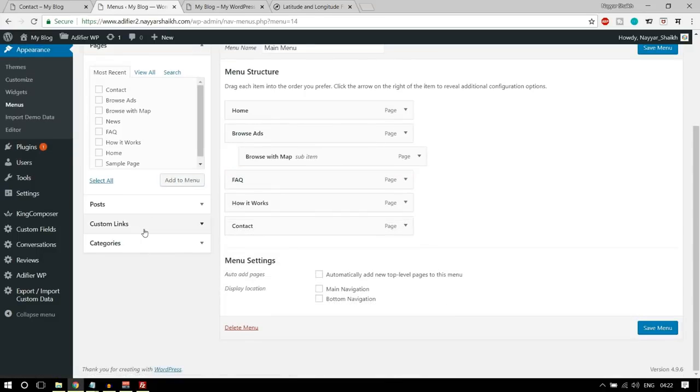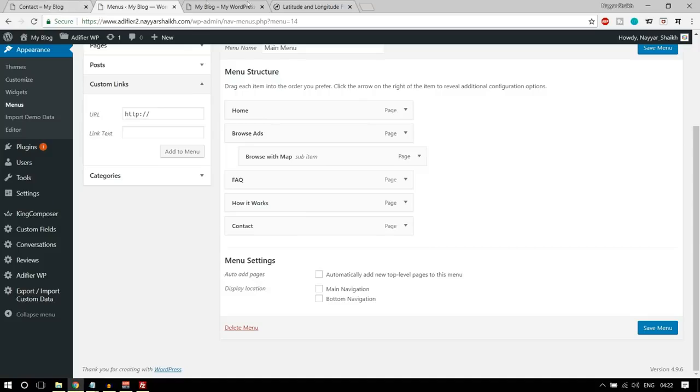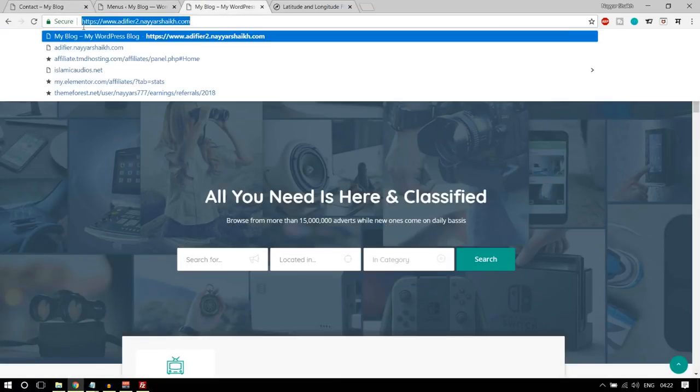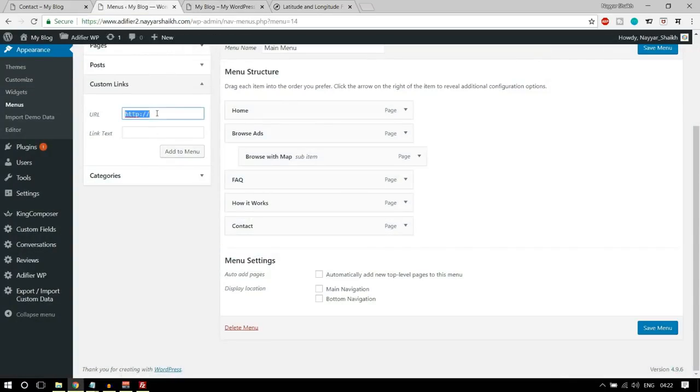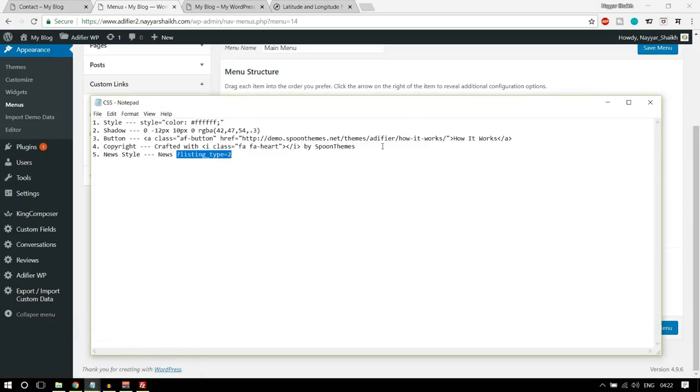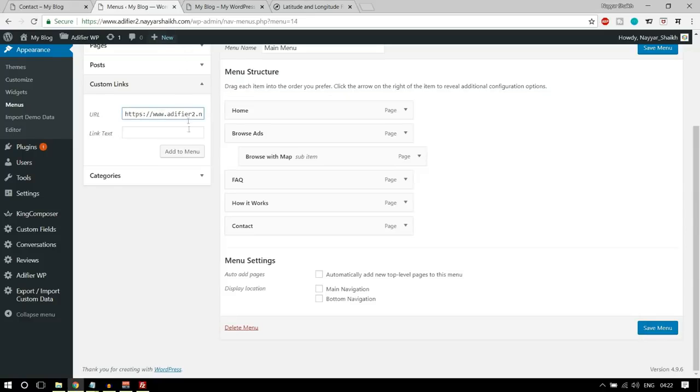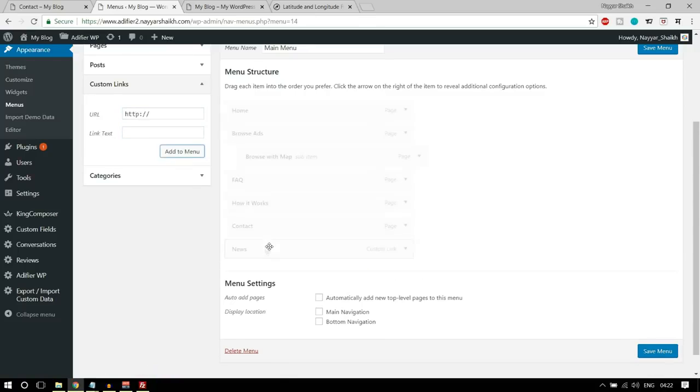First, remove this news. Go to custom links and paste in your website link. Copy and paste in your link over here. And after that, type in news slash and then this thing over here. Where is that gone? Here it is, a question mark listing and whatever it is after that. So we have to do this thing over here. And here we have to type in news. Click on add to menu, and hopefully this time it should work.